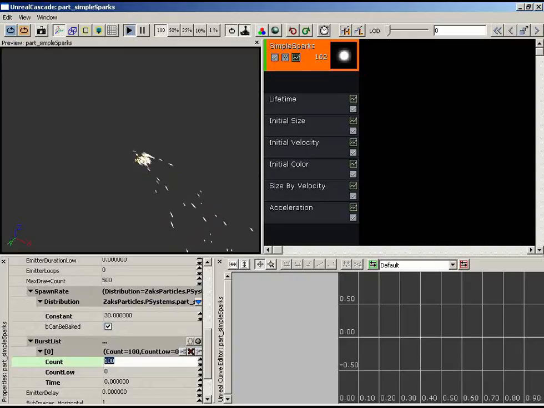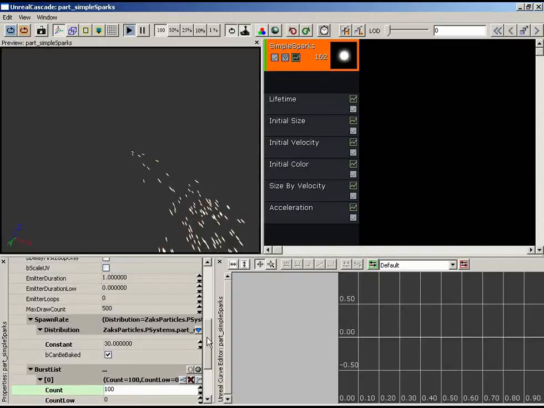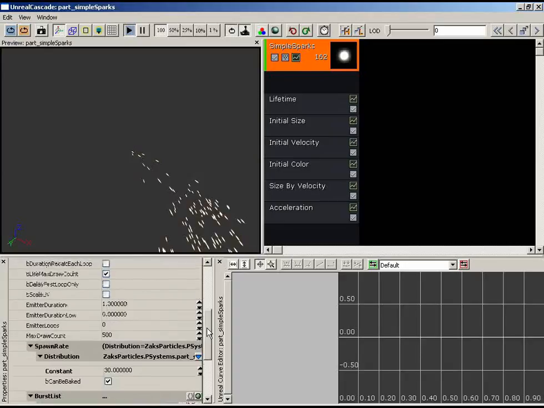Press Enter, and immediately we start getting something fairly interesting. Ooh. We get bursts of 100 particles. Now take note of their time. How often are they coming out? Looks like every 1 second, Zach. That's right, once a second. We are getting one burst during every emitter cycle, and that cycle is taking place over 1 second.